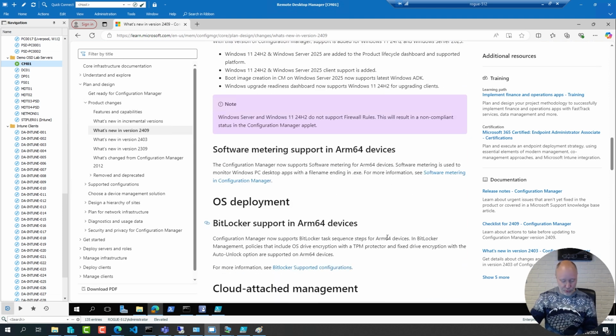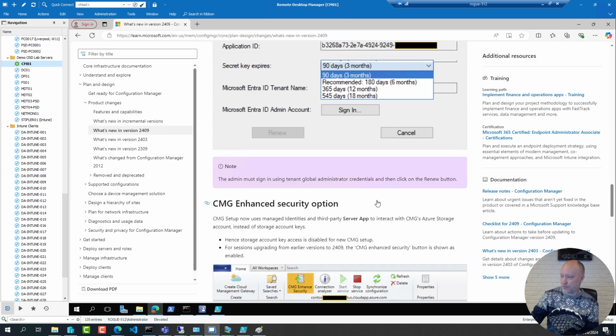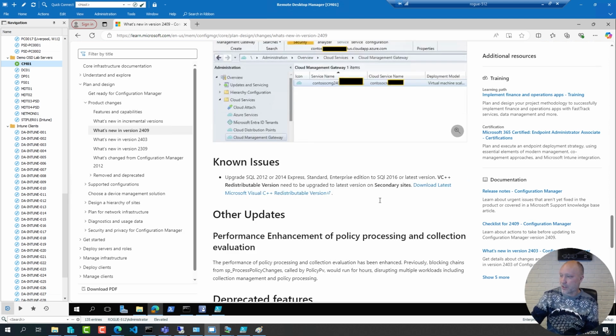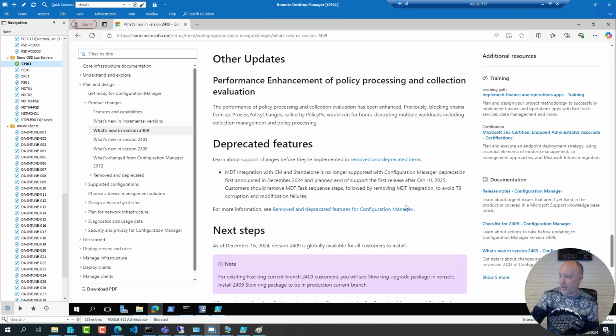Other things worth mentioning for ARM devices is that you now have BitLocker support as well as software metering. I expect that in 2025 we will see more and more Windows on ARM devices being made available for organizations, or organizations starting to buy them more than before. So nice to see that support in ConfigMgr. Scrolling down here, awesome security enhancements for Cloud Management Gateway. That is welcome.